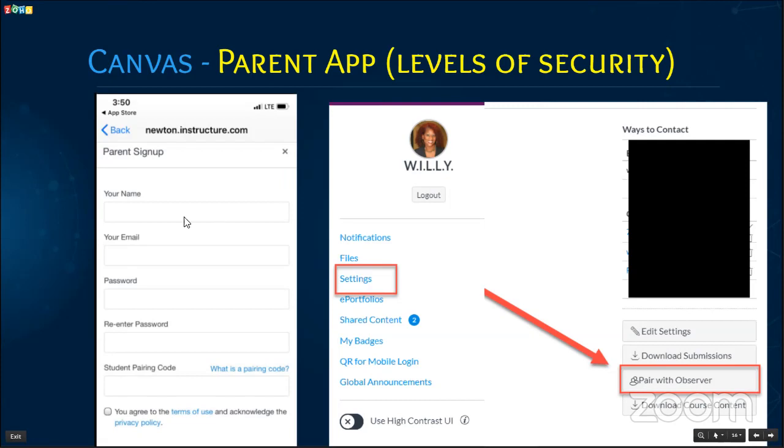So I'm back at the app. You're going to type in your name, your email address, and a password, and enter the same password twice, right? Then you're going to type in the student's parent code, pairing code. Where do you get that pairing code? Right here, Pair with Observer. When you click on that button, Pair with Observer, you're going to get an 8-digit code. It's going to show up a code. You're going to take that code and type it in here. This is for your students' security because we don't want just anyone accessing their information. We want the correct people accessing their information. And that's how Canvas helps keep your child safe.